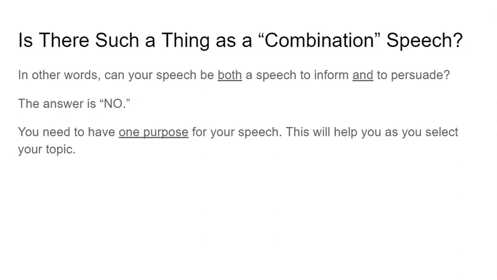Many times I ask my students, what kind of speech is this? Is this an informative speech, a persuasion speech? And they say, well, it's both. So that brings up the question, is there such a thing as a combination speech? In other words, can your speech be both a speech to inform and to persuade? And the answer to that is emphatically no. You need to have one purpose for your speech. This will help you as you select your topic.